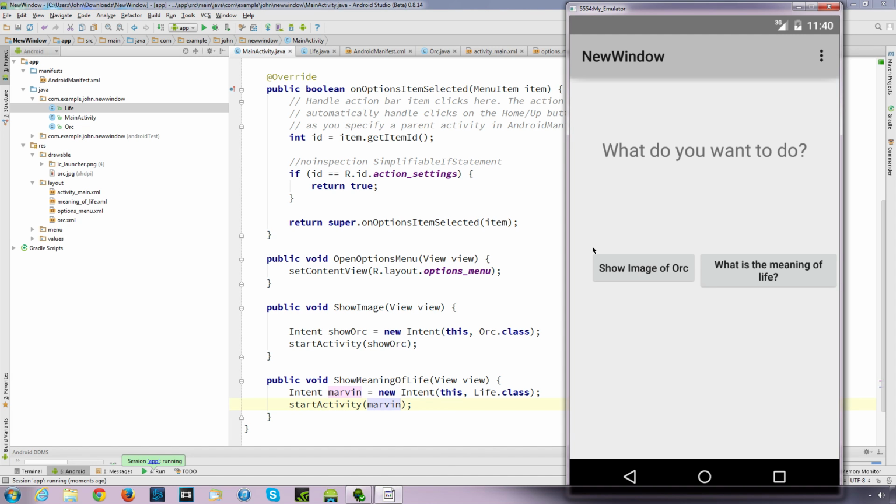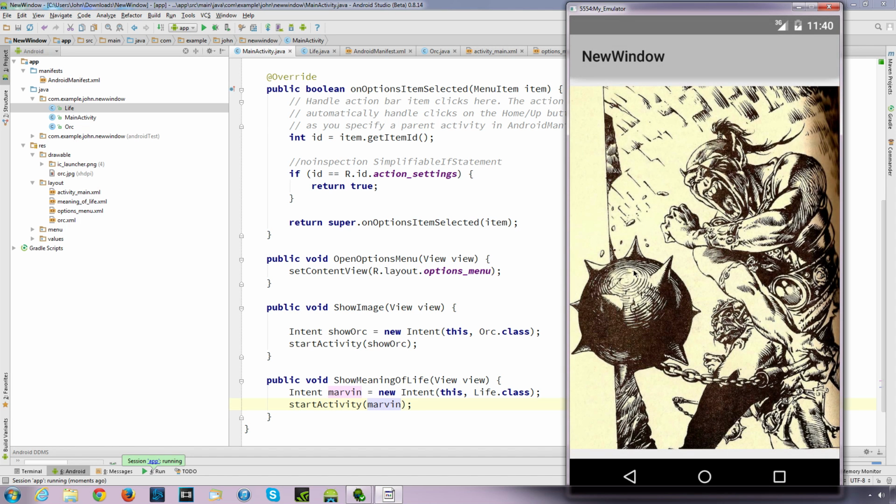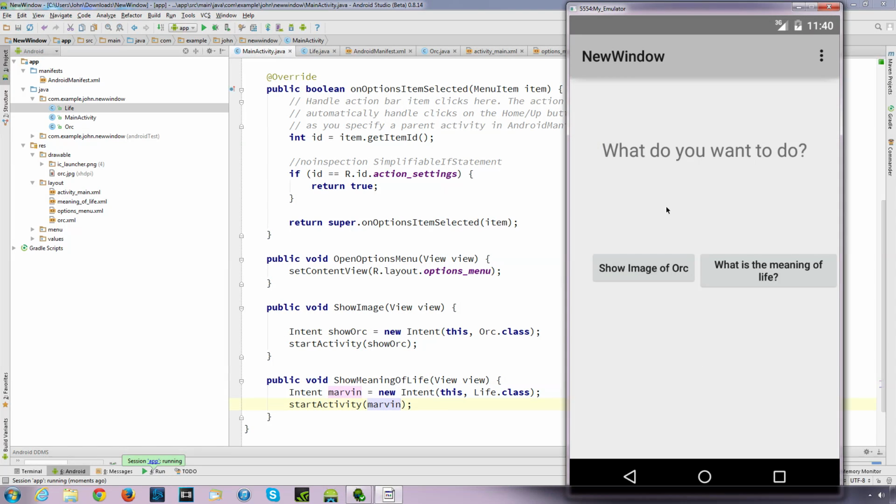There's our window. So this is our new window. So if we click on show image of org, there's our image of an org. Now what it's actually done here is it's created a new window or new activity. So now there are two activities running. There's this one and there's a window behind it. So if I press this back button, it's closed that window, just like your browser. When you close a window, if you have multiple windows up, you close one, you see the other one behind it. It's exactly what you're doing here.